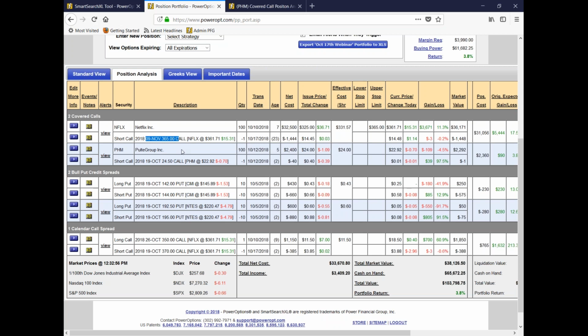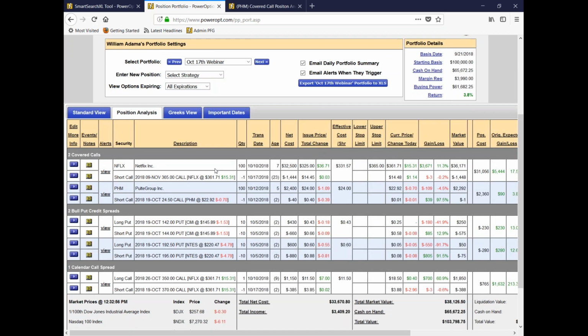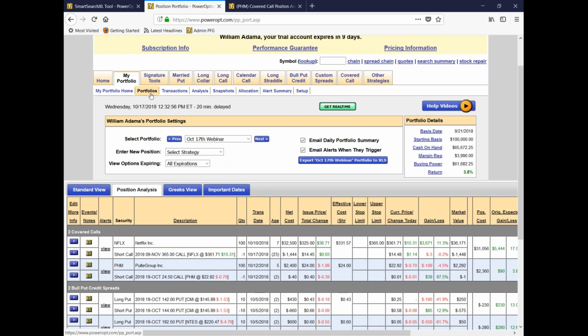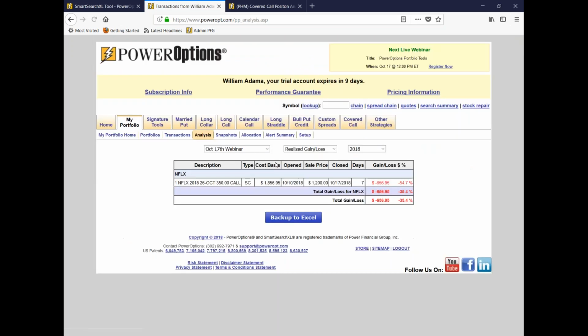Where is it? It's not here. Where's my rolled position? The portfolio view under the My Portfolio tab only shows you the active open positions. What I prefer to do is take a look at the Analysis tab underneath the My Portfolio, and I can toggle views. Now this is showing me the realized gain or loss.